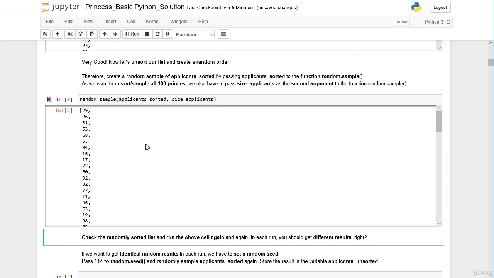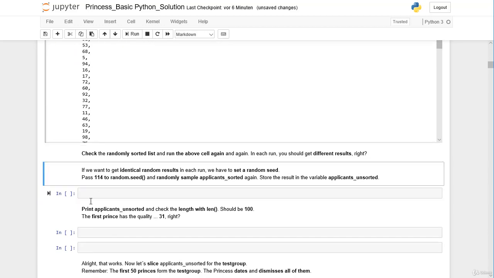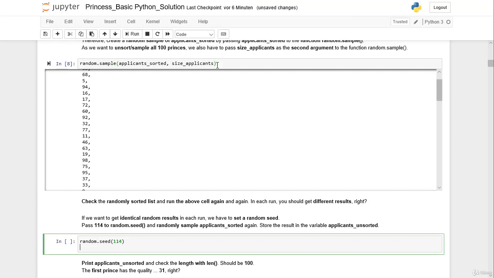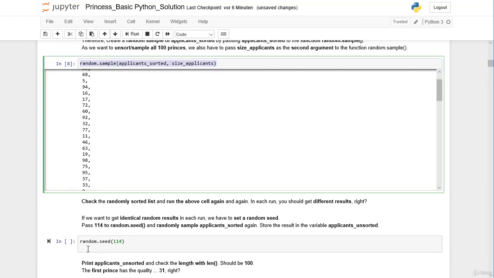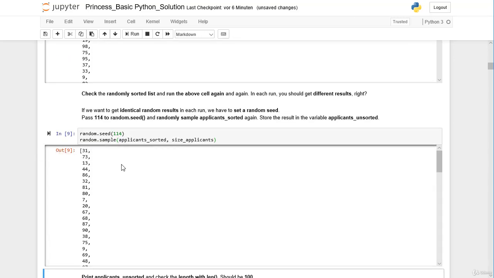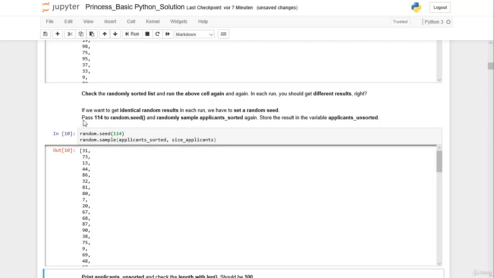However, we want to create random results that are actually reproducible, and therefore we can use random.seed. Let's try this out here. We set the random seed to 114, it could be any number, and we are just using 114 here. And then we are repeating the creation of our random sample. So let's copy it here and try it again. Here we are starting with 31, 73, and let's run again, and you can see that we get actually the same random results. So our random number generator actually generates so-called pseudo-random numbers.